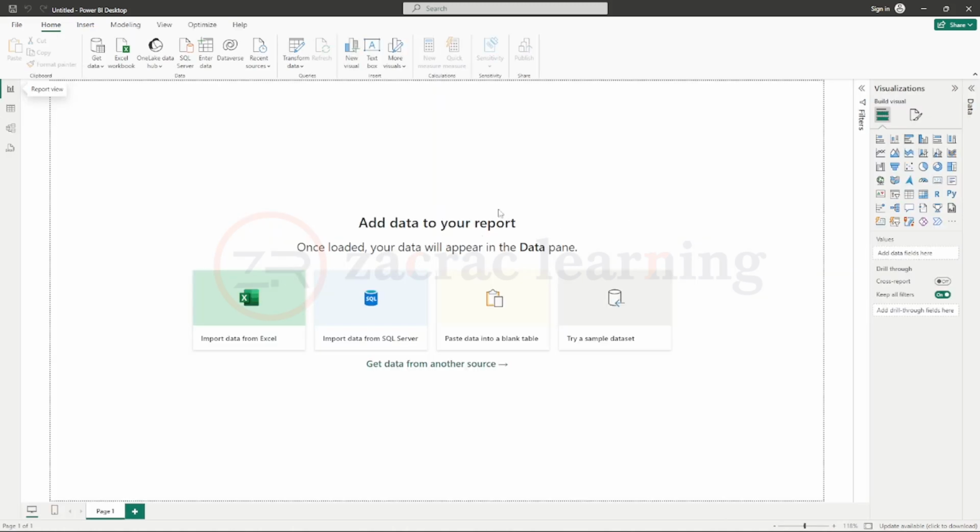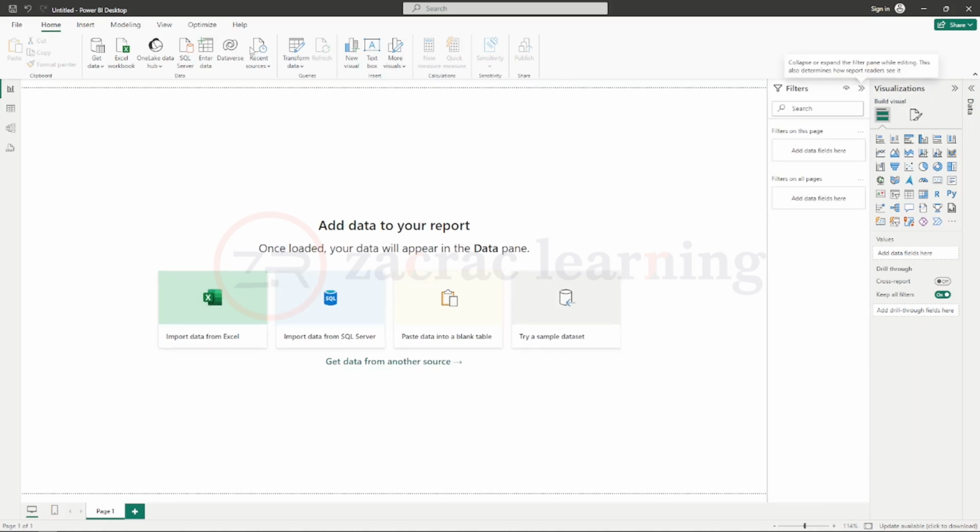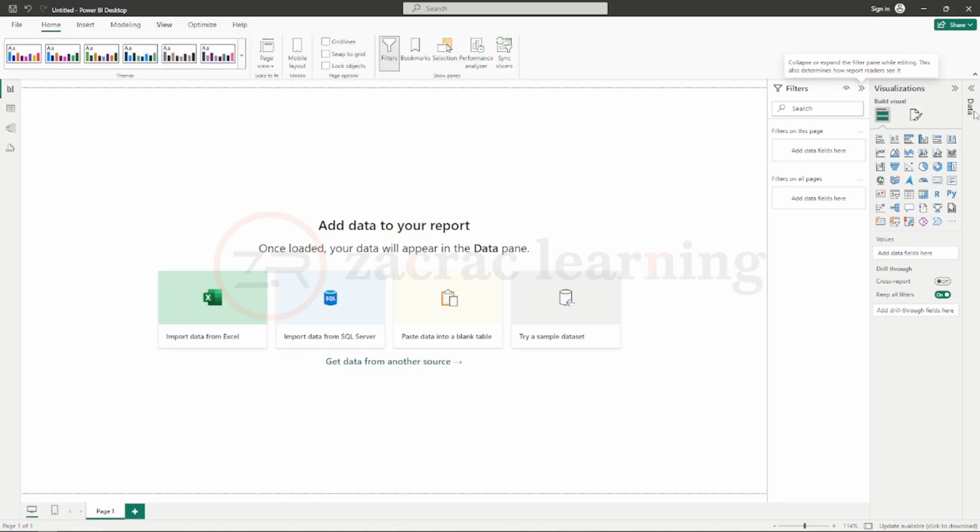Now, in your report view, you have panels or panes on the right side. Some of those panes are the data pane, visualizations pane, filters pane, and when you go to your view tab, you can also add some more panes like the bookmark and selection panes to the current view. The data pane houses all the fields of your tables. So that's where you can access columns that are in your data.